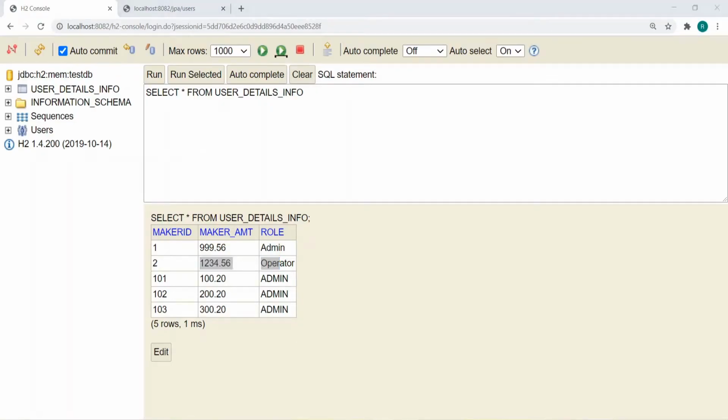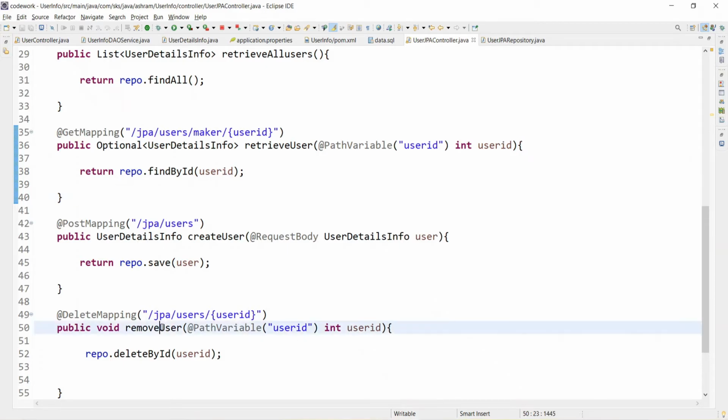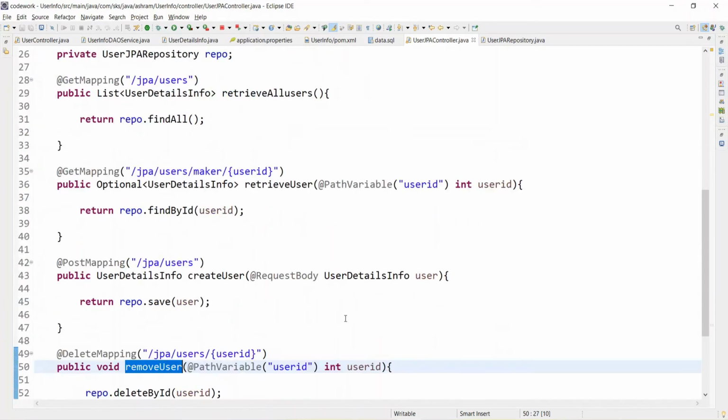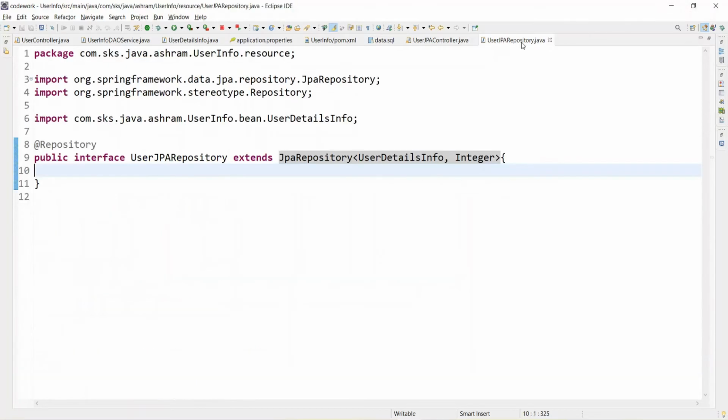So this is how you can also use the remove user. So we saw how you can find all users, you can find one of the users, you can create your own users, and you can remove the particular users. So all the CRUD operations you can perform using the user JPA repository, and this is the beauty of the Spring Data JPA. You don't need to bother about anything.